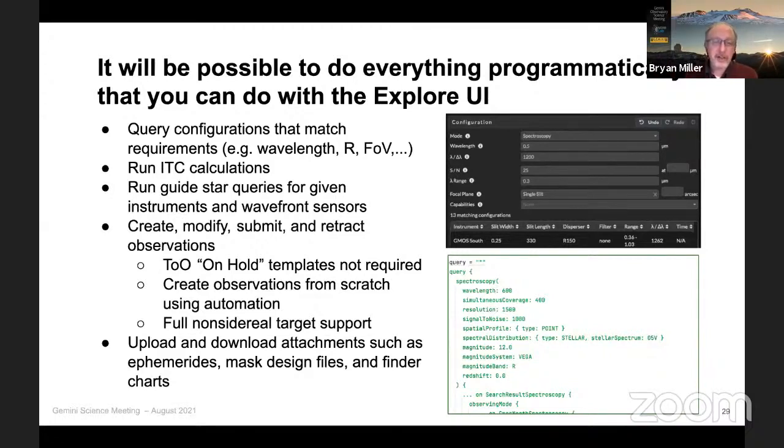Another fundamental concept is it shouldn't be necessary to create these on-hold templates. I think it's maybe possible to still do that if you want to, but the idea is that you'd be able to create observations from scratch using our automation. And of course, we'll have full serial target support and uploading, downloading all the attachments, such as the ephemerides, mass design files, finder charts, all of that will be supported.